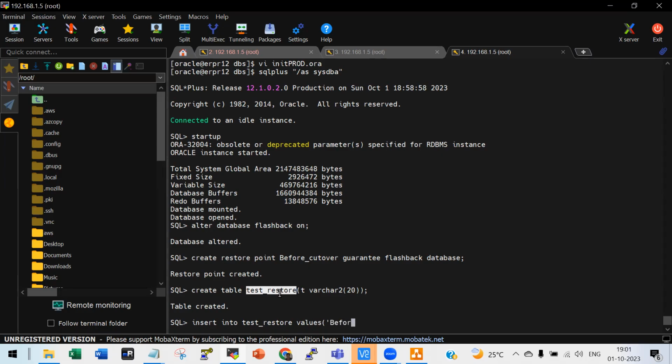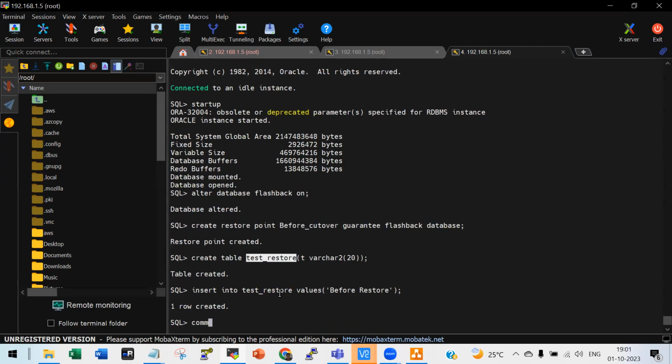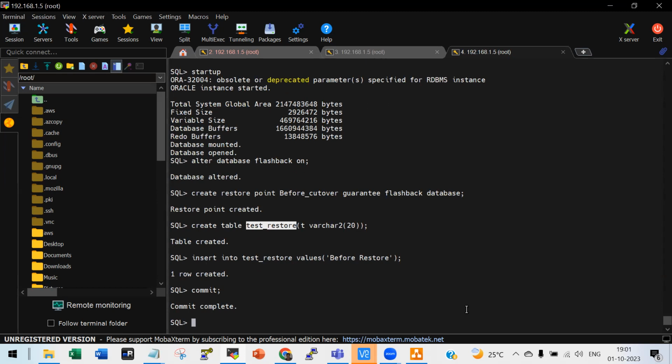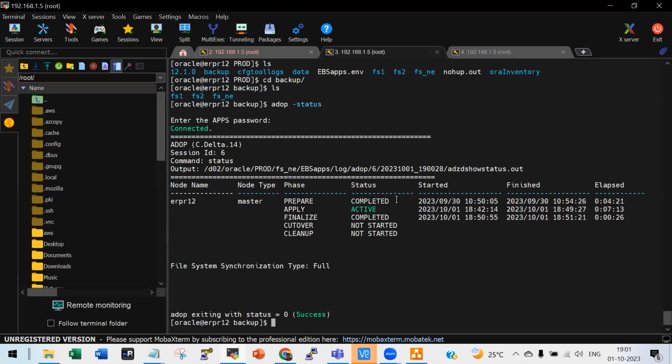Okay, so just give it like before_restore. So this table should not be there. If I restore my database, if I move the database back to this point, this table should not be there. It's just for testing purposes. So now we run the cutover.